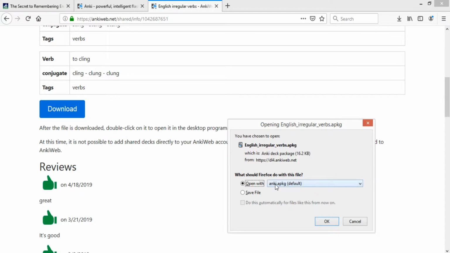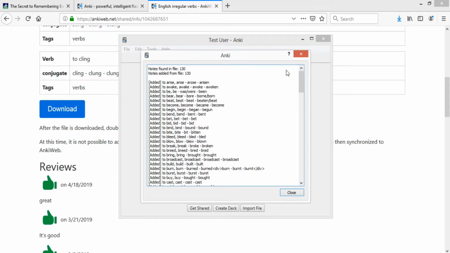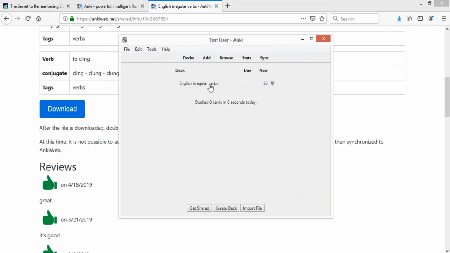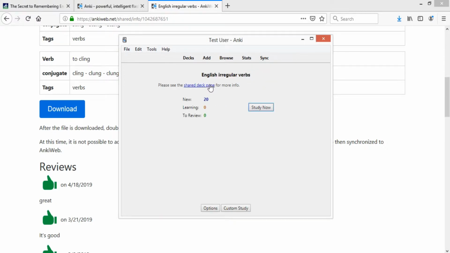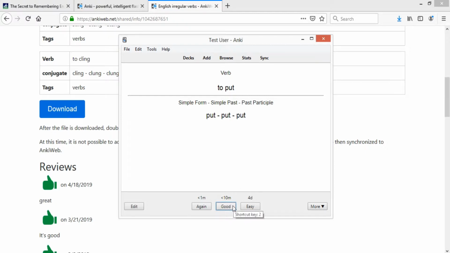Open it with the Anki app, Anki device, and it automatically loads them into your program. Here it is, English irregular verbs. So if I click it, I can start studying immediately. Verb, to put. Okay, I'm not quite sure what the answer should be. Oh, I see. So it wants to know the simple form, the past simple, and the past participle. So this is a good example of how you might use it to study grammar for irregular verbs.